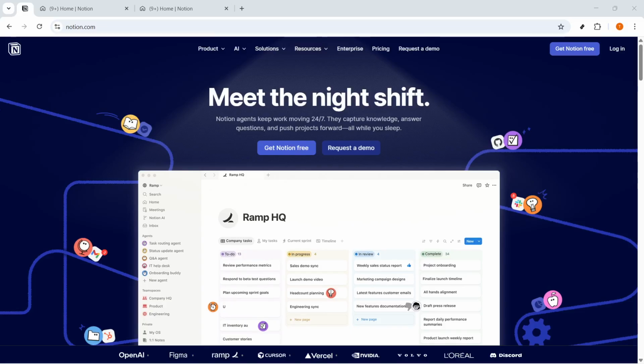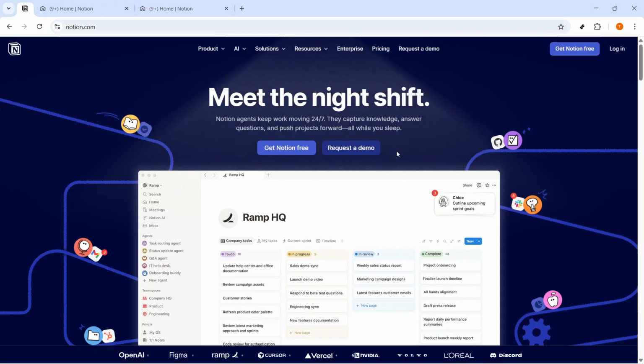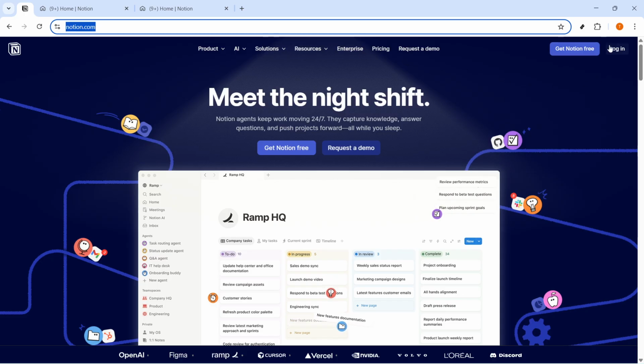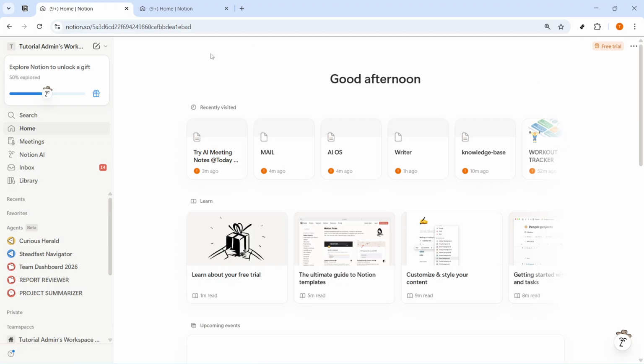In today's video, I'm going to teach you Notion, how to build a custom agent for email triage and inbox management. Start by opening Notion and going to your main workspace dashboard. Once you're in, look over to the left-hand sidebar and scroll down until you find the Agents section. This is where you can create and manage AI agents that work inside your workspace.